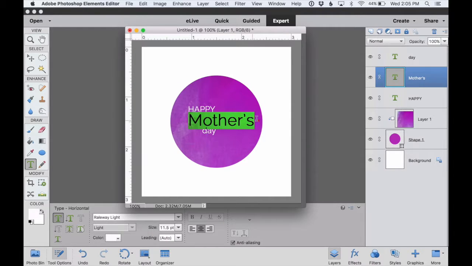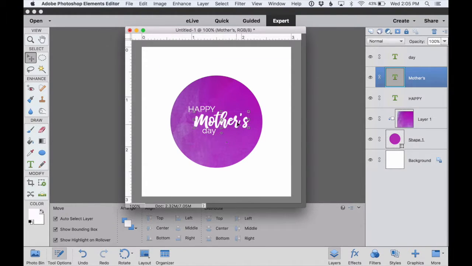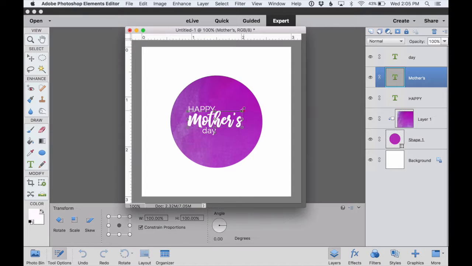So anytime you want to change the font or the color of a word, you'll hit T to use your type tool. I'm just going to change this font. But anytime you want to change the position of the type on your document or just change the size of it, you can use your move tool, which you get by hitting V.